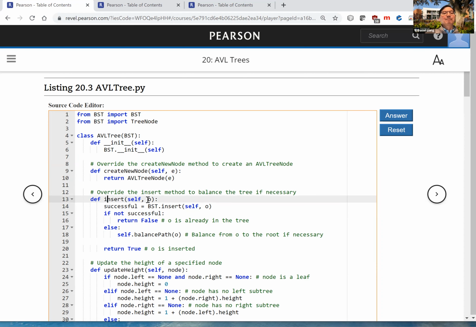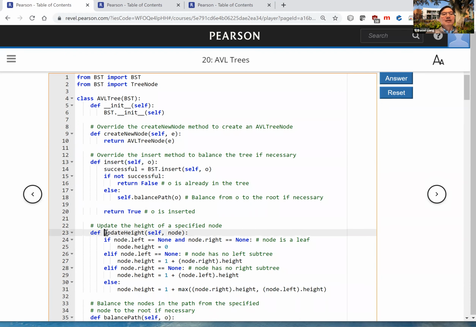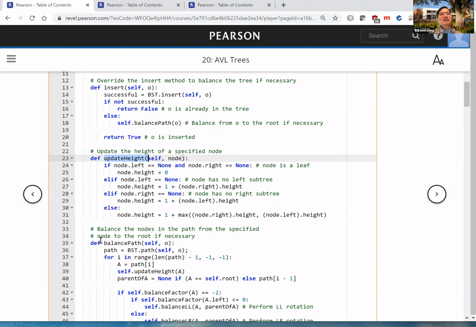And this is the insert. And this is the update height. So after you insert a node, there is a change in the height for the nodes along the path from the node you just inserted. So you have to do some update.